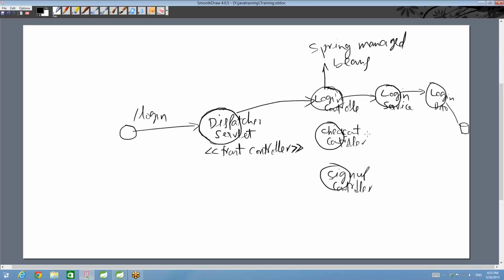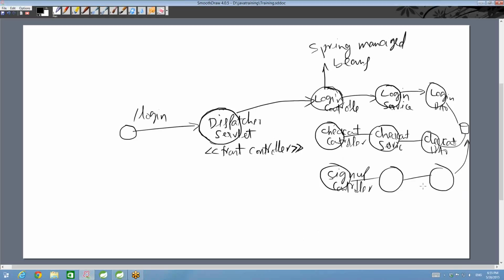Your checkout controller depends on checkout service. Your checkout service depends on checkout DAO. It goes to database. Again, sign up controller depends on sign up service. Sign up service depends on sign up DAO. Sign up DAO depends on the database, right? So this DAO will be injected into service, and this service will be injected into login controller.